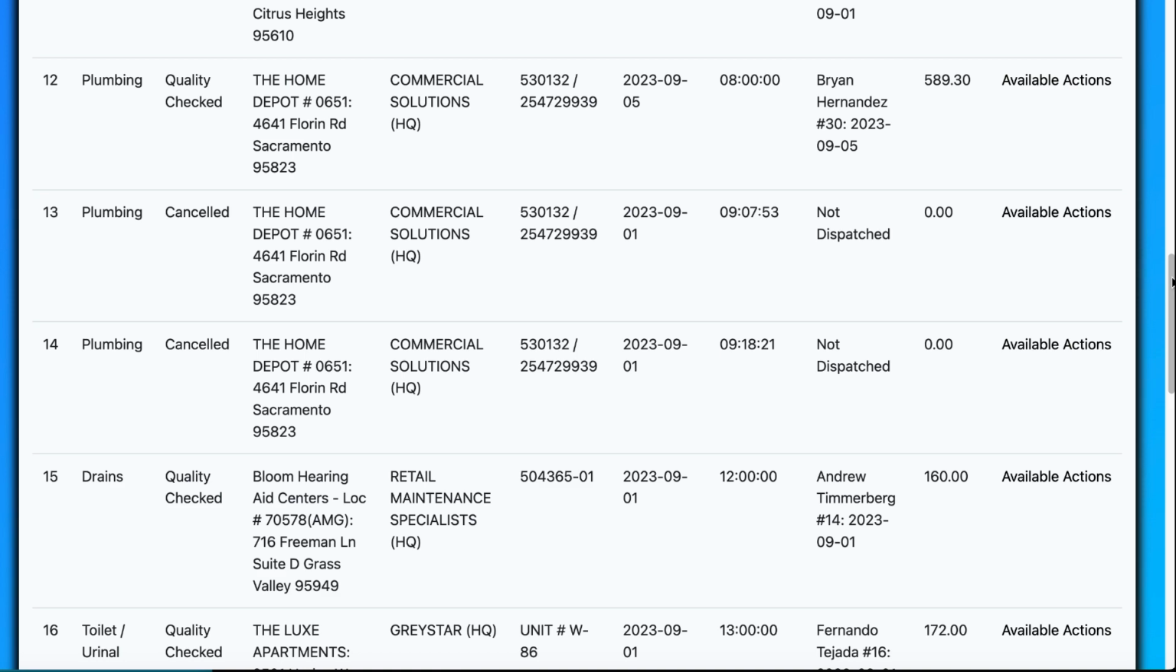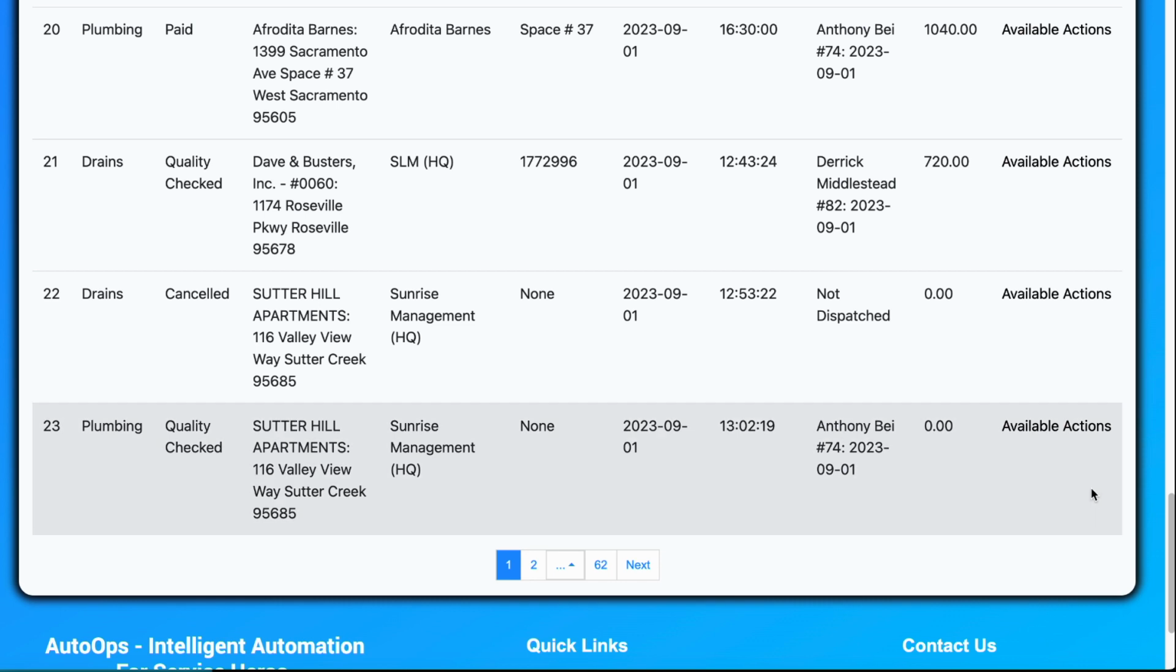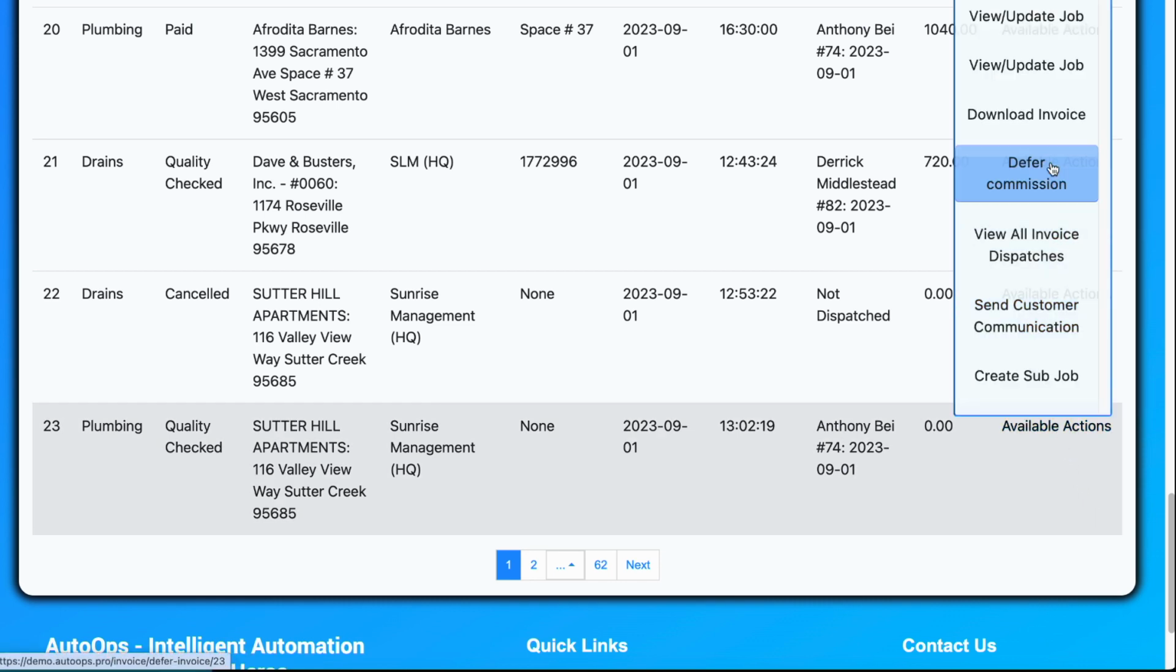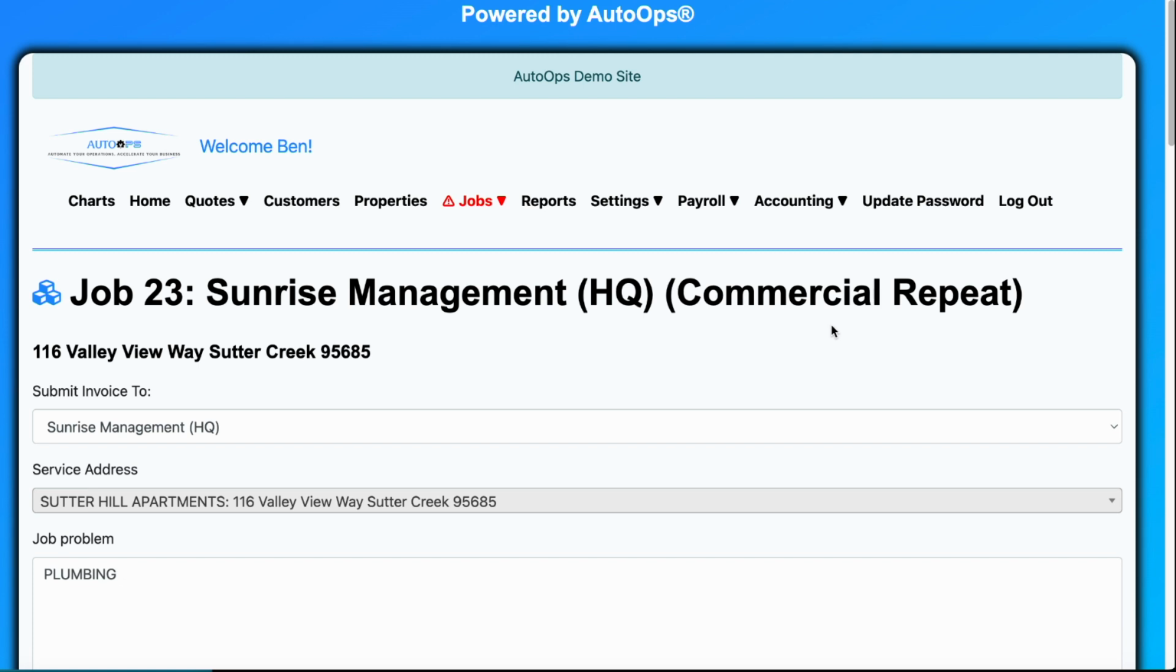To make changes to a job, I'll find it on this list. I'll click on Available Actions, and then I'll click View/Update Job. For the rest of this video, we'll go through the different values on this Update Job page. The concepts here are related to how customers work in the system and how properties work in the system, and so it might be best to view those videos first if there is any confusion.